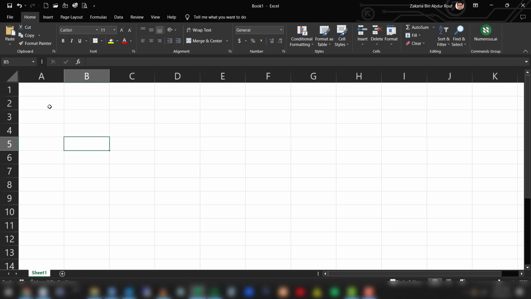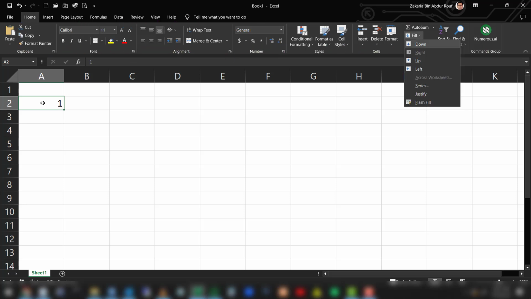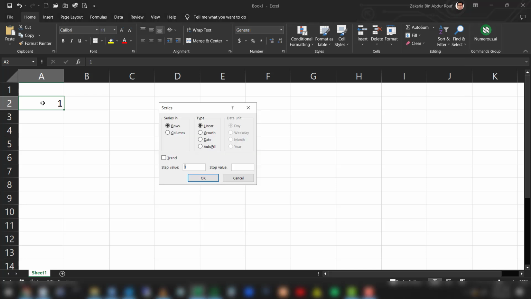First, open your Excel spreadsheet and select the cell where you want the serial numbers to start. Let's say we want to start in cell A2. Now, here comes the magic shortcut. Hold down the Alt key, then press H, F, I, and finally S. You'll see a dialog box appear.